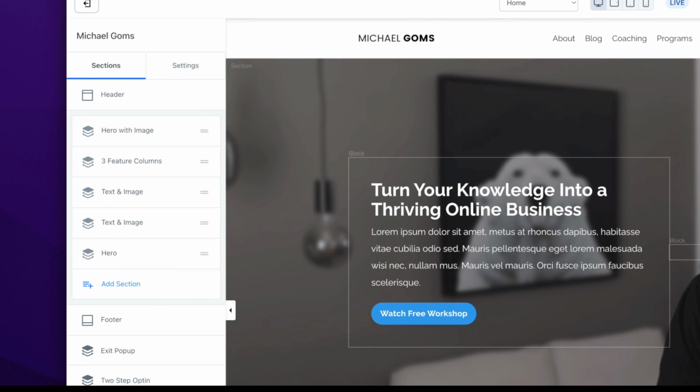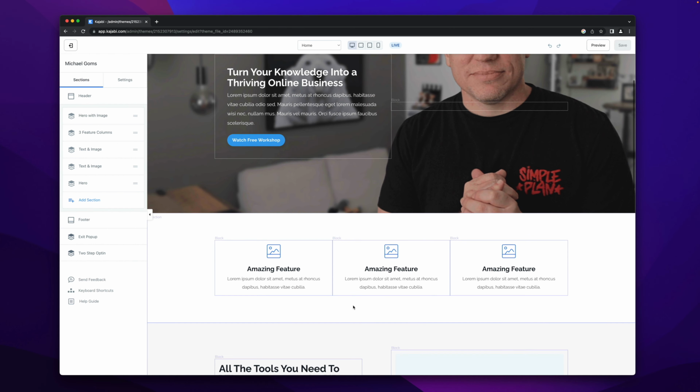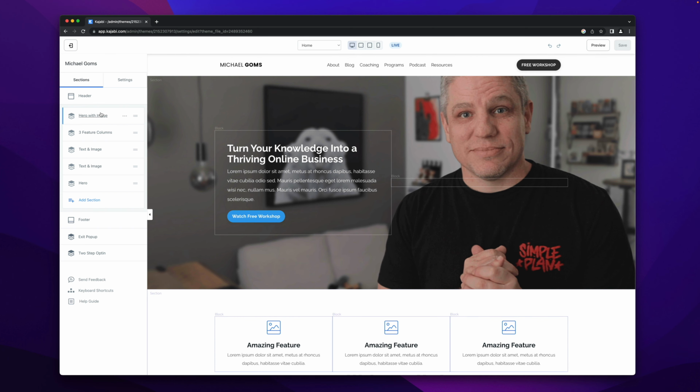On the left-hand side of the page here, you can see these are your sections. You have your header. We're under the hero with image. That's the Turn Your Knowledge into a Thriving Online Business. That's this header. And then we have our 3 feature columns right here. And if we keep scrolling down, you'll see all the other text and images and stuff. So these are the sections, and these are the blocks.